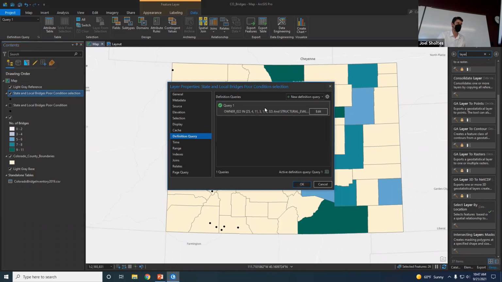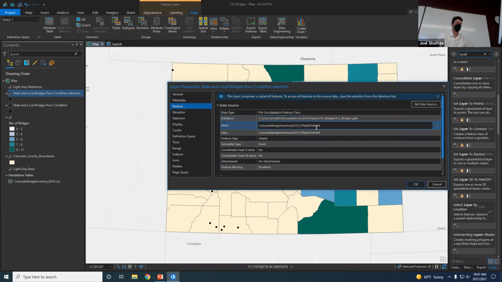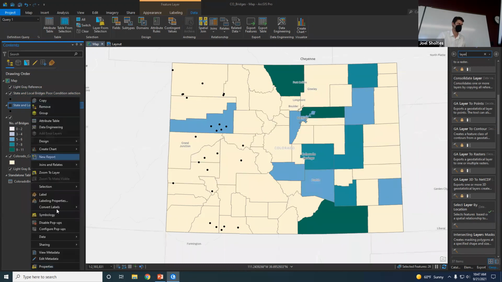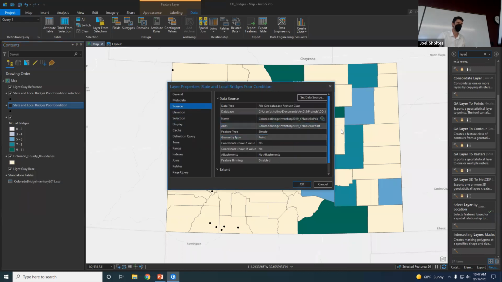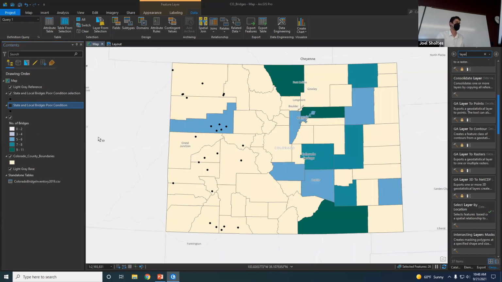If I go to properties here, and then I go to source, I'm still in this geodatabase based off this table, right? This is the same data source as the original one. Properties, source. It's this table in the geodatabase. It's a feature class, right, that we created when we did display XY data. So this shapefile is the same. It's still the same shapefile, but it's just based on that selection.